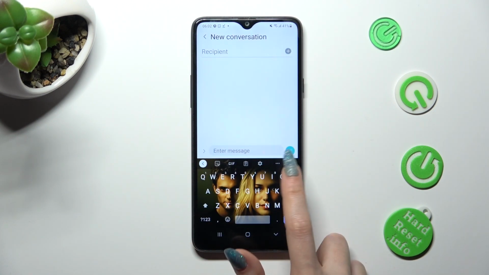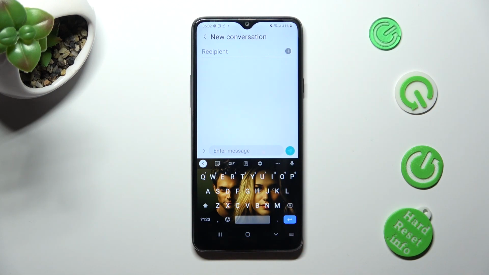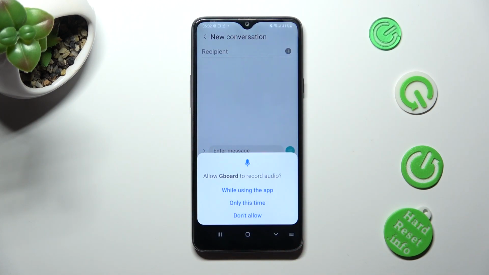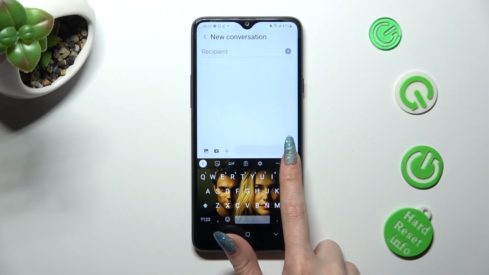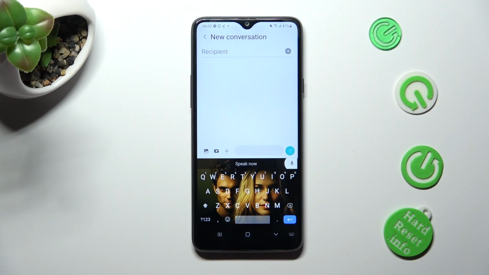As you can see, now microphone icon is visible. In order to start typing, just click on it. Then select while using the app or only this time. Create your message. And when you're ready, tap on the same icon to stop.